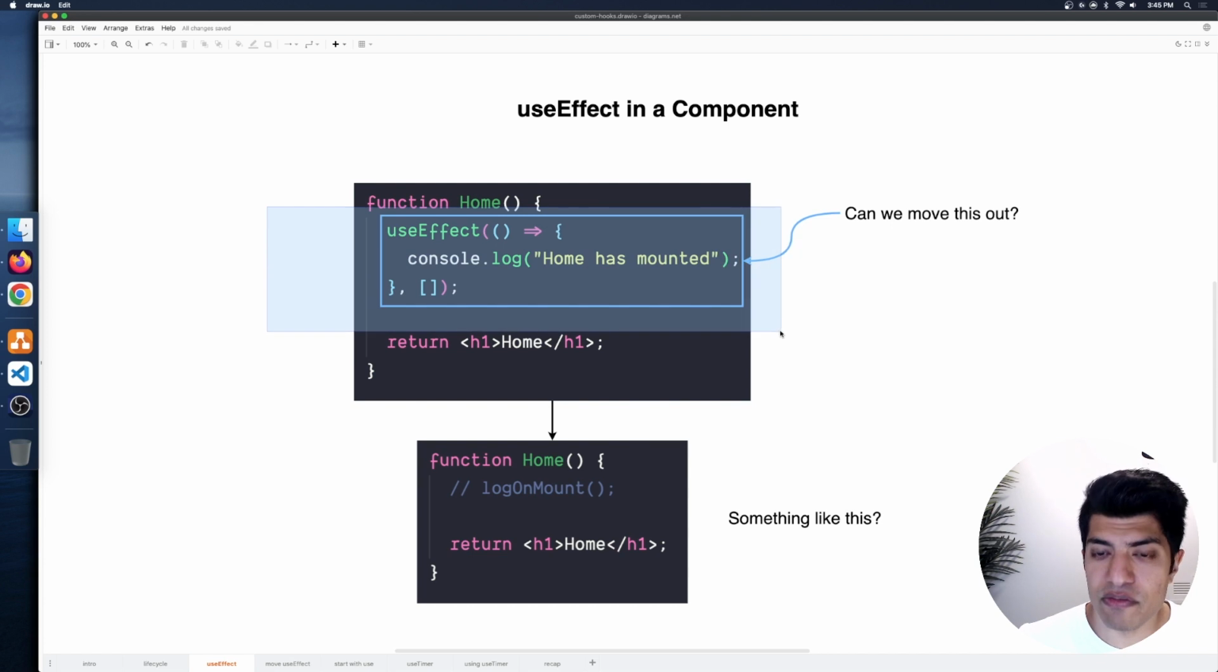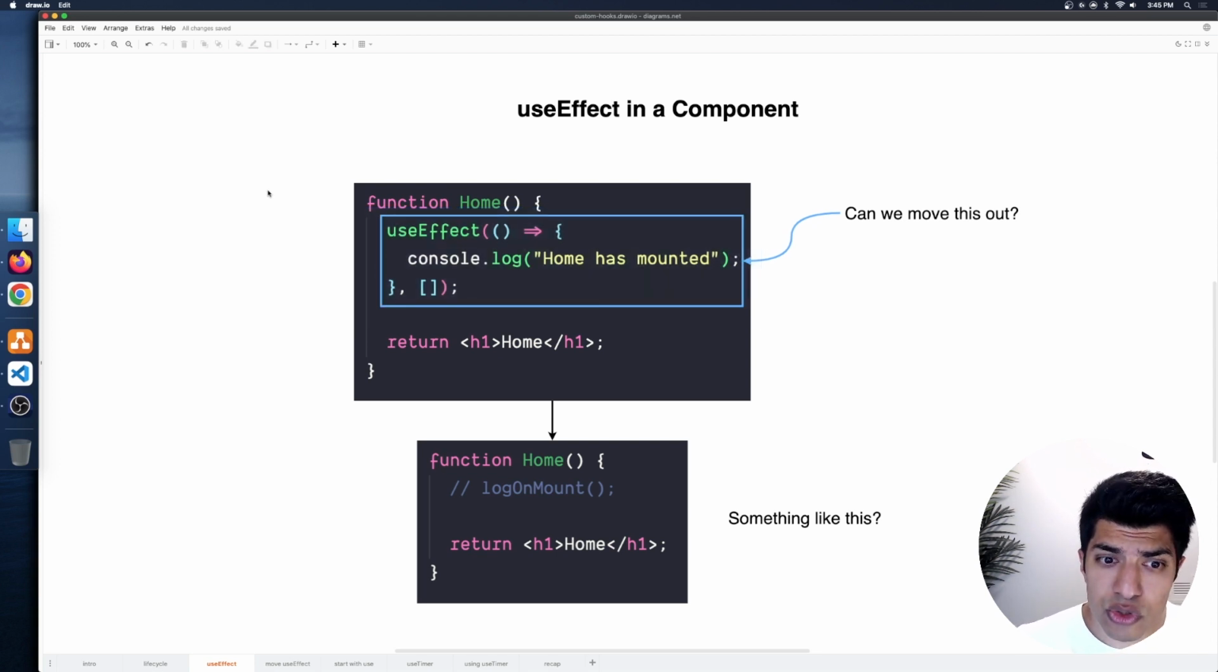We could put a useEffect in here, and I've left out the imports and the exports and all that stuff so we can really focus on the core code. So just assume these are imported for this video. This useEffect is simply going to console log out that this Home component has mounted in the DOM.